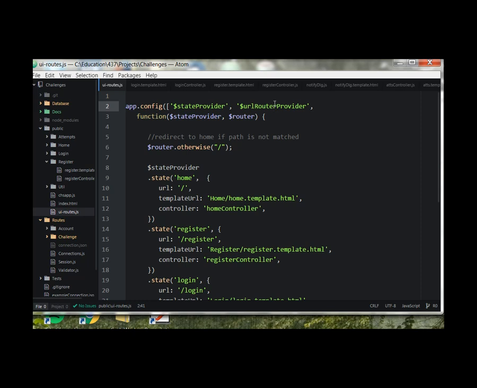We're saying, give me these, whatever providers you're going to make for a state and a URL router, and I'm going to configure them. How do I configure them? When this function is run, they'll be passed as state provider and router. I only do one thing to the router, and that's to give a default. If the routing question has no meaning otherwise, then we just go back to home. That's what that little configuration says.